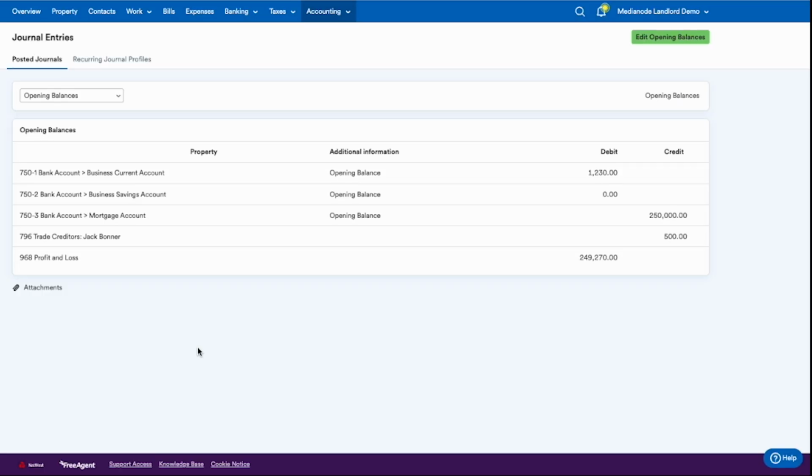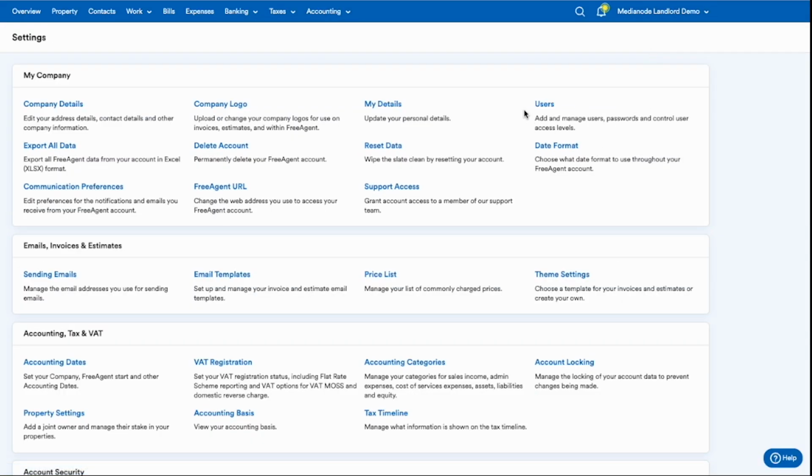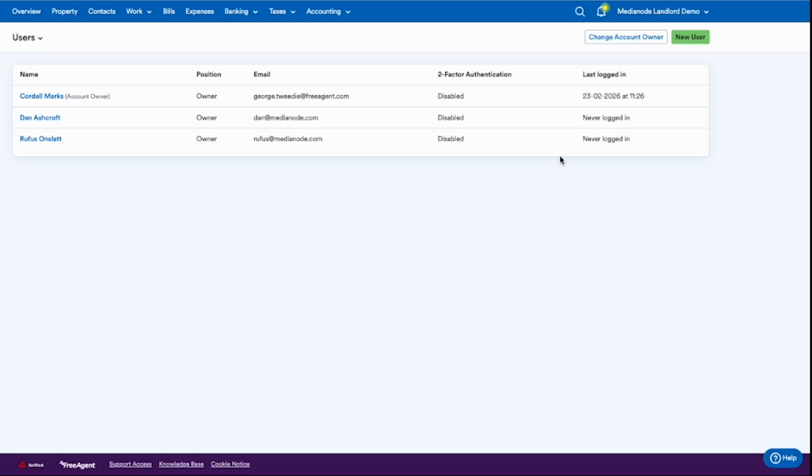Now let's take a look at where you can add users to your FreeAgent account. Navigate to the business name in the top right of the screen, then select Settings. The Users area is in the top section under My Company. From here, you can add different types of users to your FreeAgent account.